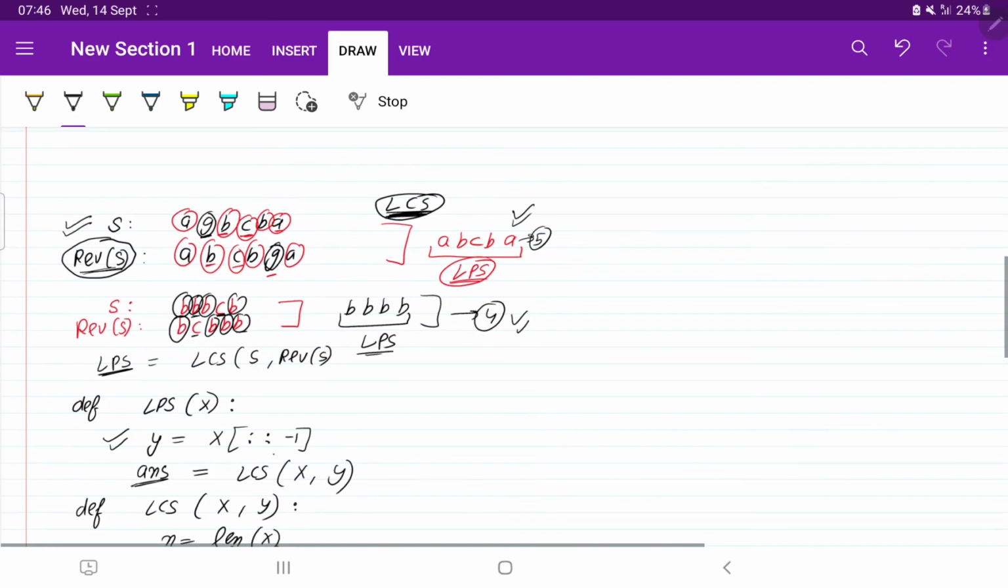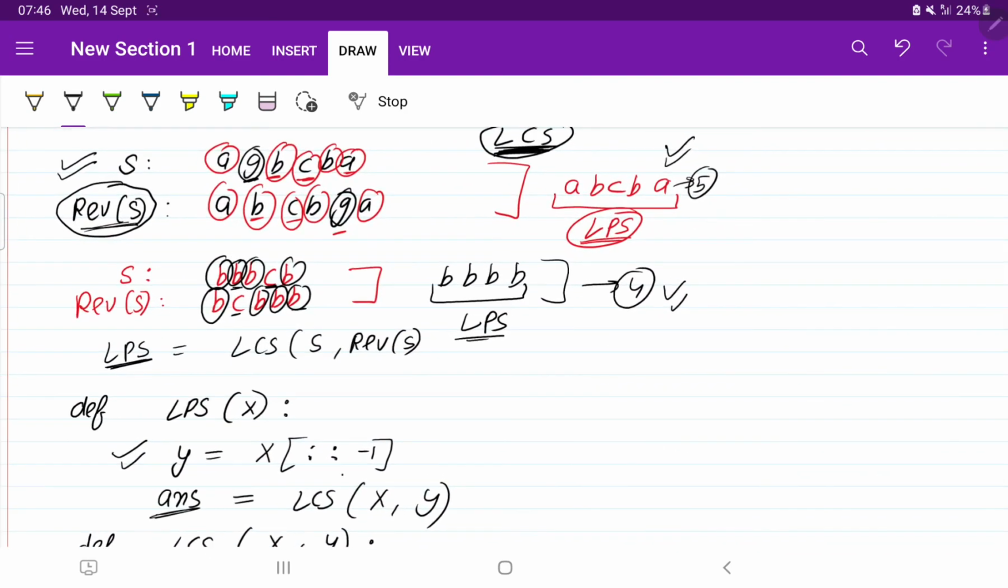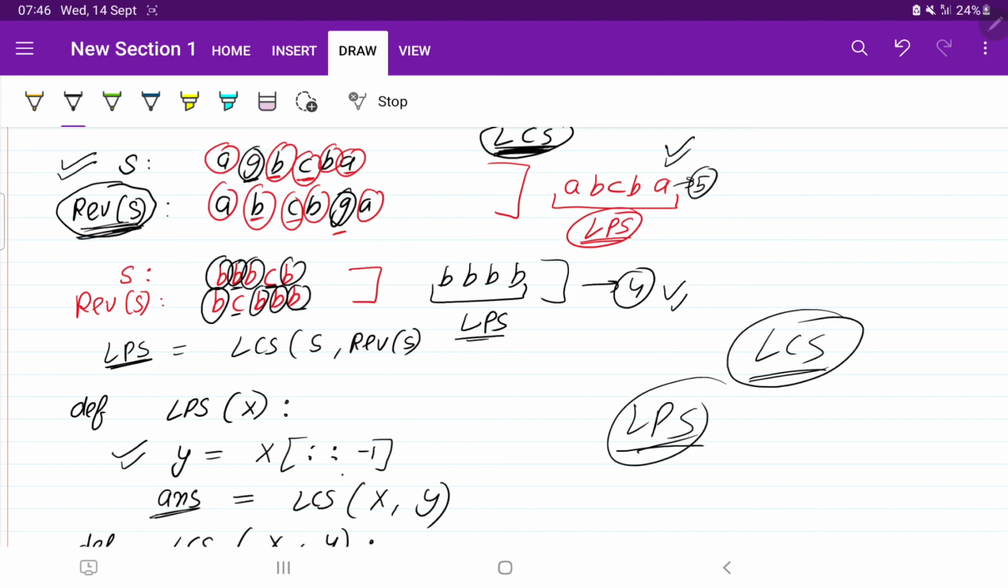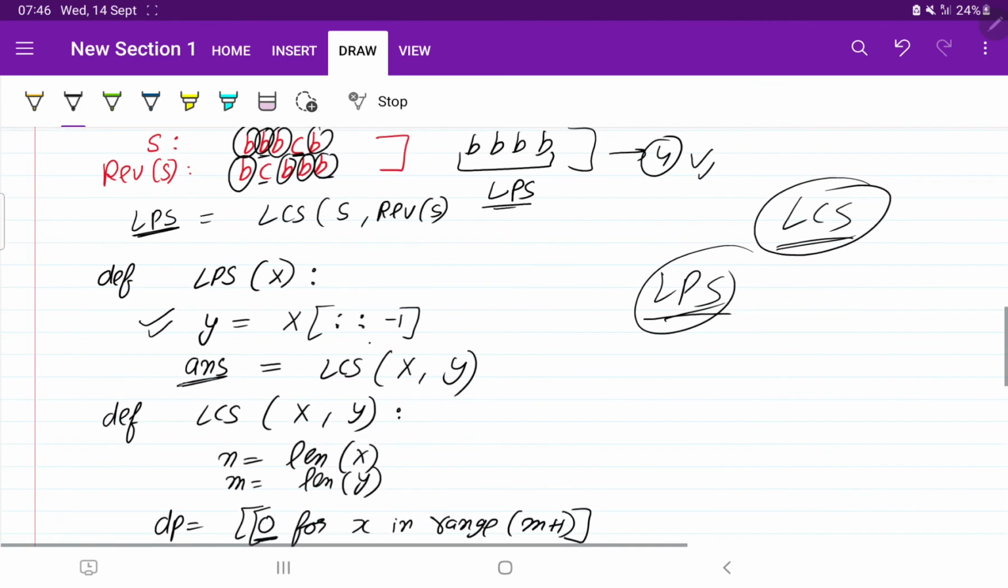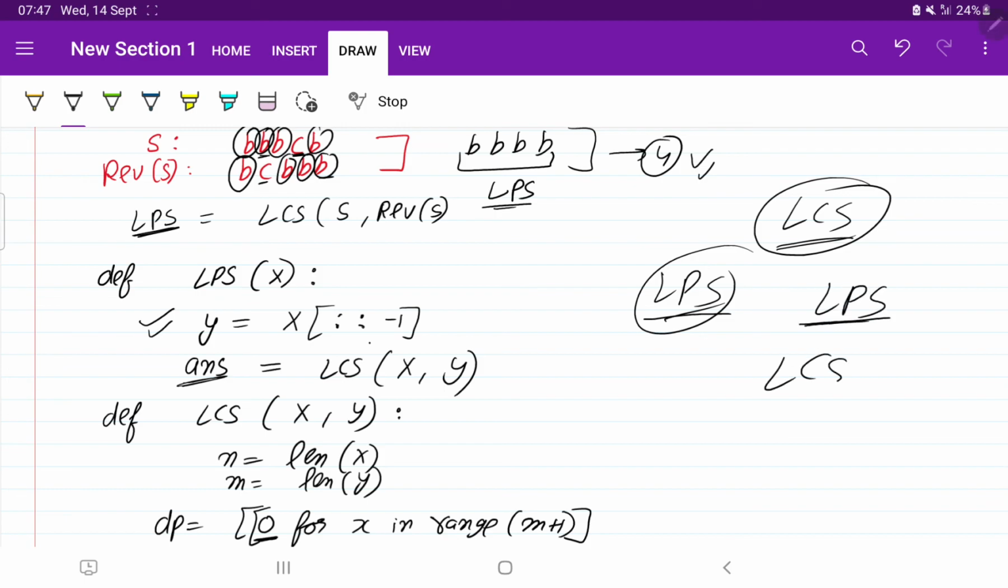So what is LPS? LPS is nothing but an LCS problem only. In LPS, first of all we need to reverse the string, and then find the length of the longest common subsequence. So to solve the LPS problem, you need to know the LCS problem. You can check out my LCS video, how to print the LCS and how to find the length of LCS. Check both videos from my playlist section, and you will get this concept very clearly.